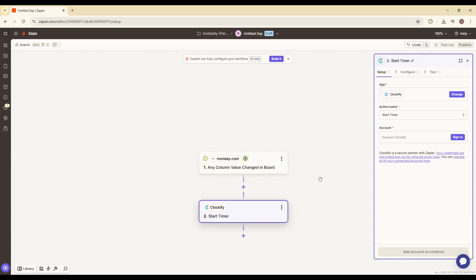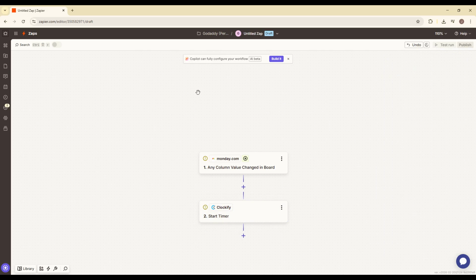Once everything is mapped, click Continue and test the action. Zapier will send a sample data entry to Clockify so you can confirm that everything works correctly. Check your Clockify workspace to verify that the time entry appears exactly how you want it. If the test looks good, click Publish Zap. Your integration is now live. From this point forward, whenever your selected trigger happens in Monday.com, Zapier will automatically create or manage time entries in Clockify based on your setup.